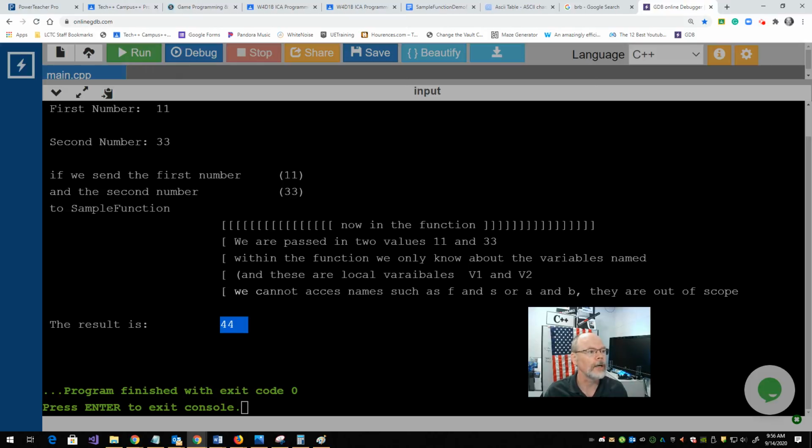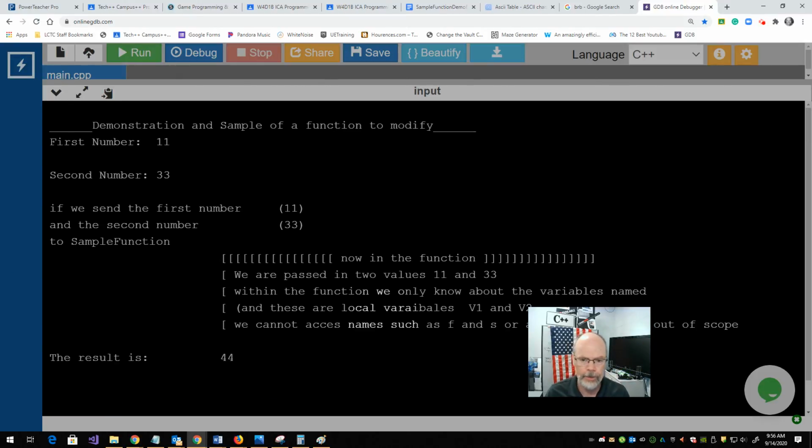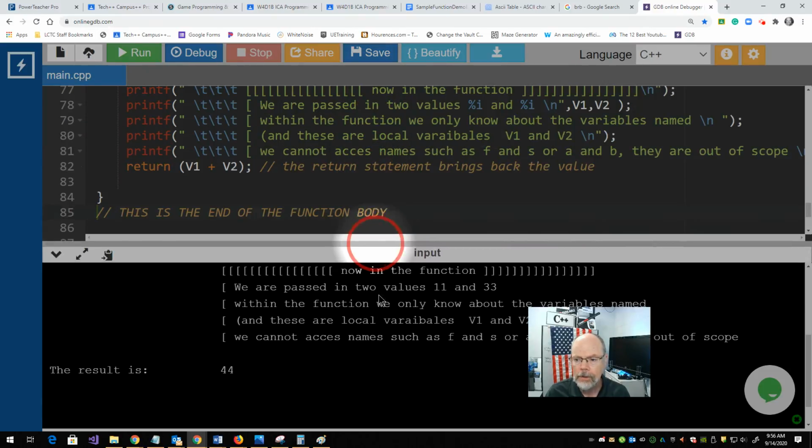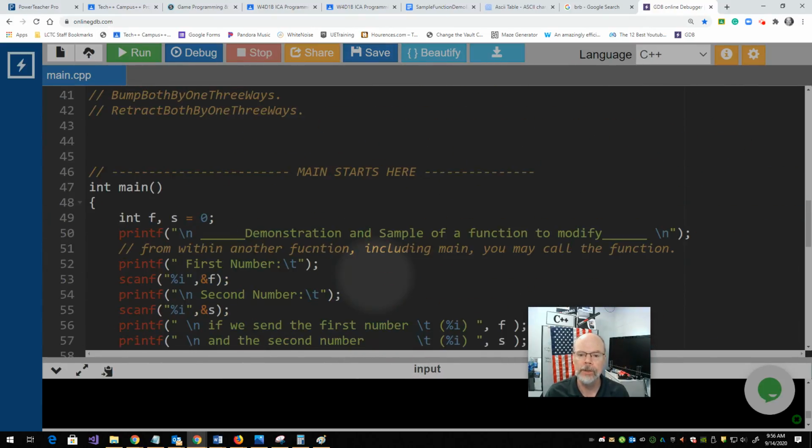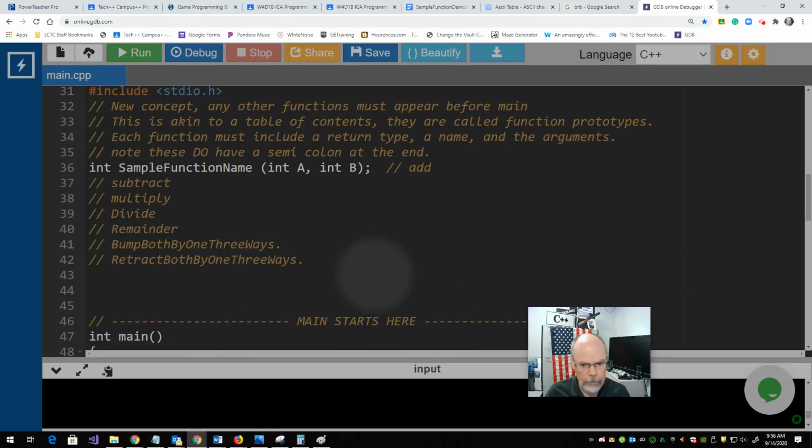So I'm going to bring up that same prompt again. That's pretty much a demo of what I need you to do to start. And then once you're in here, you'll be basically using this as a pattern to copy and paste. You'll have another one. I want you to rename sample function name to accurately describe what it does. And using this as a model, you'll do one for subtract, multiply, divide, remainder.